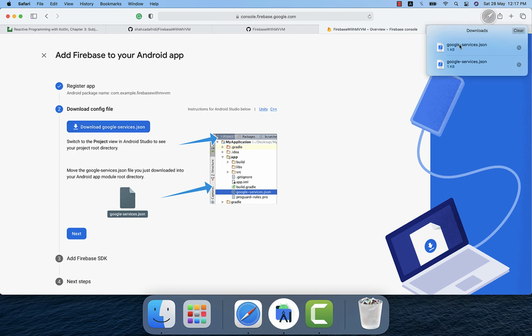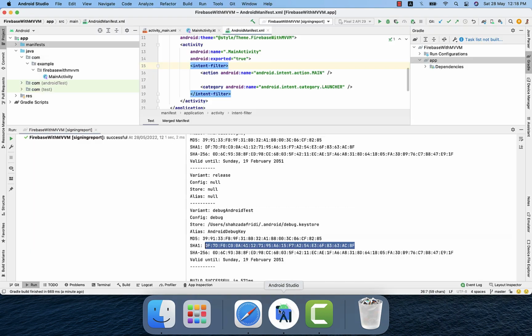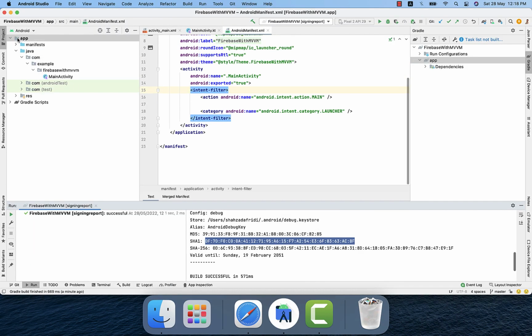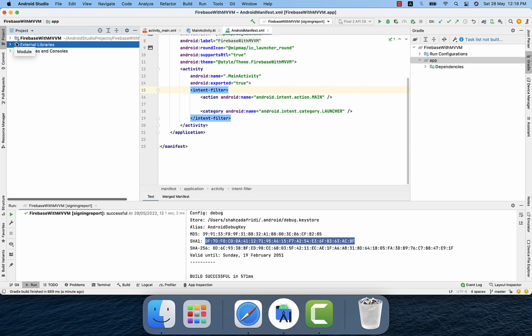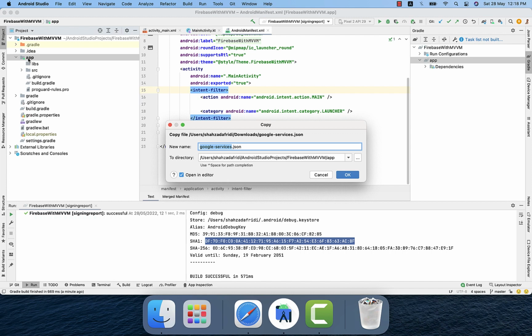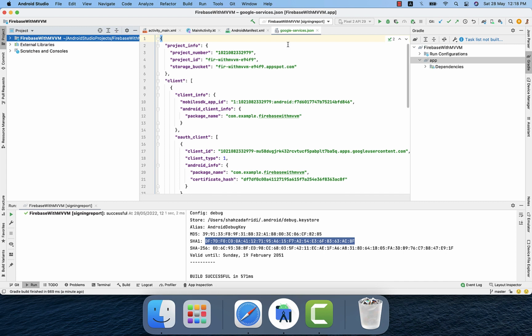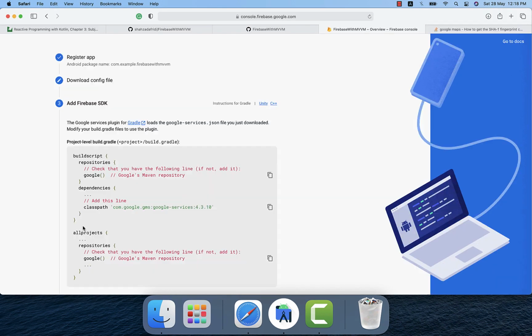Now I will go to the download section. I will simply copy that file and paste it at the app level. I will change to the project structure tree and simply paste it in the app module. So here we are. Now the Firebase project is actually linked with Android Studio. So the third step is to configure the plugin and libraries for that Firebase project. Now we will be doing that in that step.